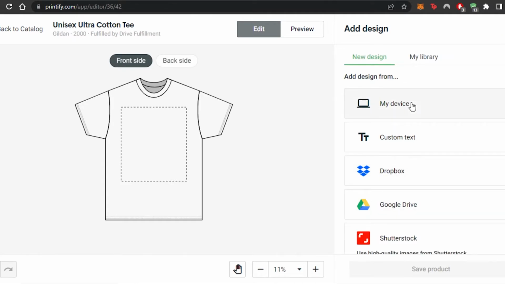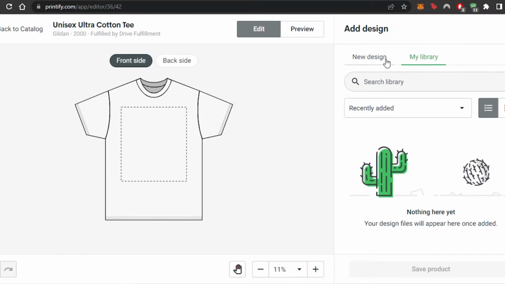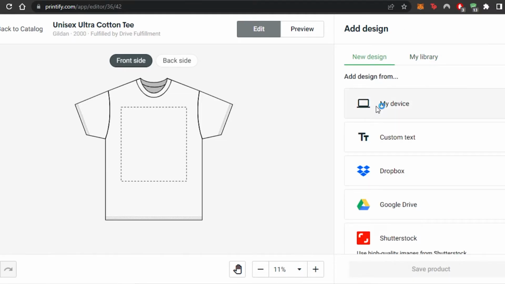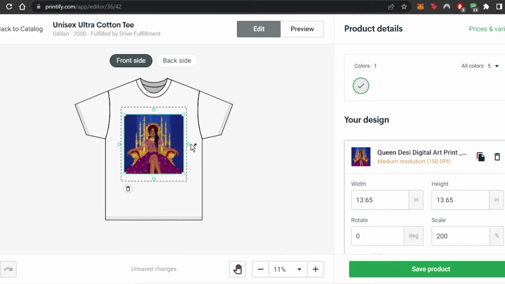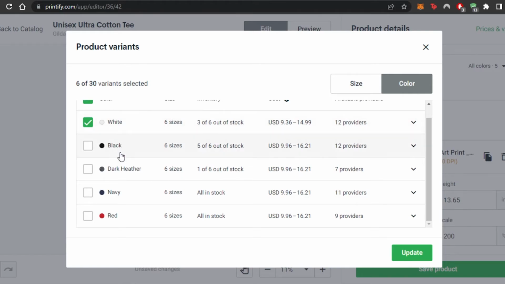And now what we can do is we can select from a library, or we can add a new design as well. So I'm going to go to design and my device. So I have added the design right here. This is my design. Now I can move on to prices of variants. So you can see right here, there are white, black, dark, and these are different colors available. So I'm going to select all the colors, and then we have different sizes. This is about the stock, and then we have the pricing right here.